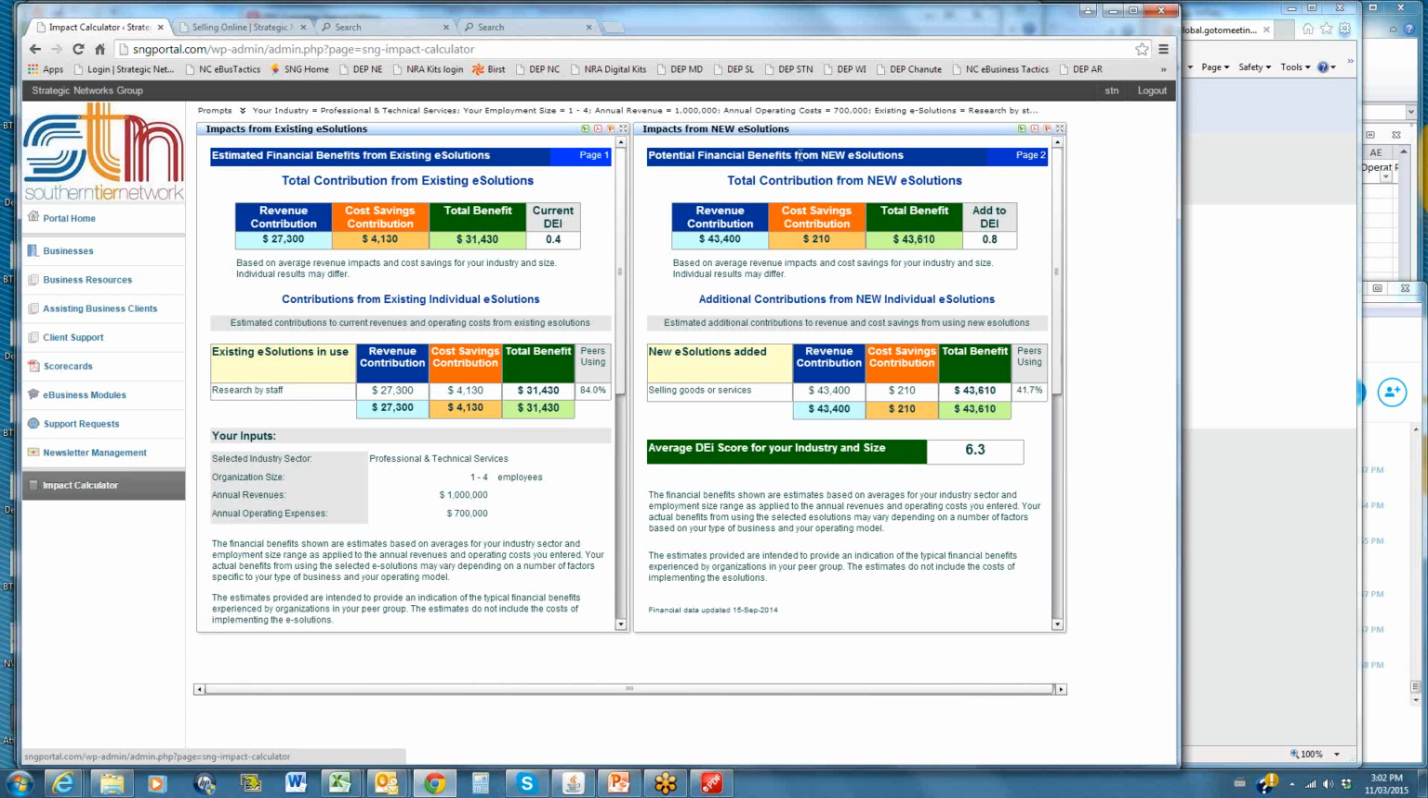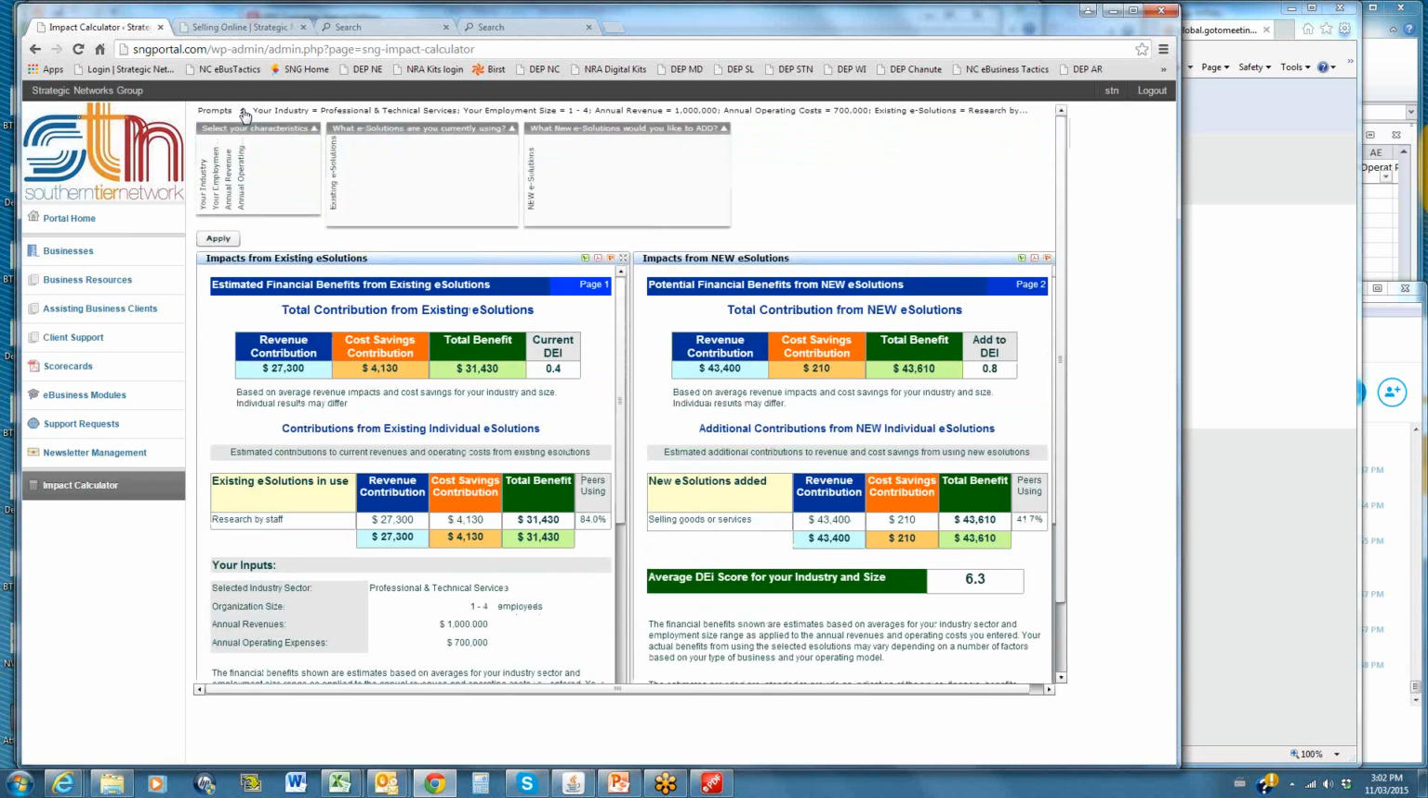The second page is where it would estimate the benefit from any additional e-solutions that you may be considering taking on. Just for reference purposes, we will show the average DEI for their industry and size based on the selections we're going to make here, as well as the actual selections that these calculations are based on. So the way you use this, this area up here, which I opened up by clicking on the down arrow, and you can close it with the up arrow.